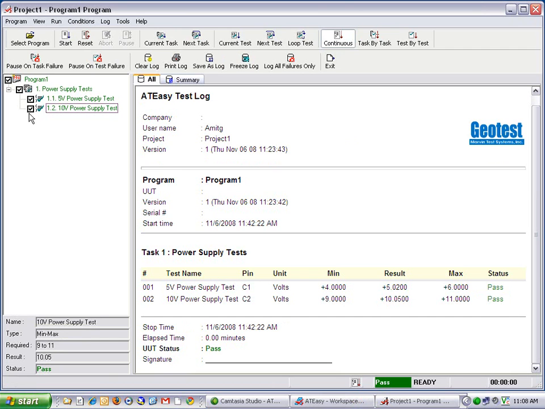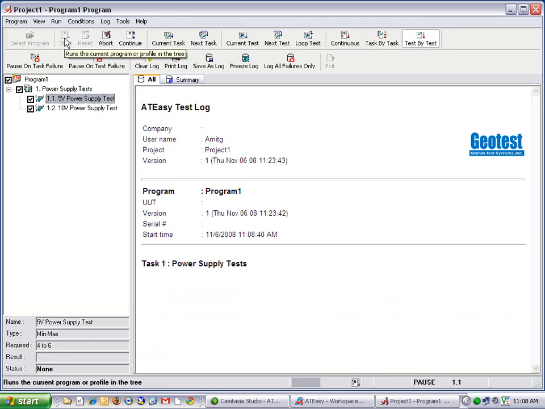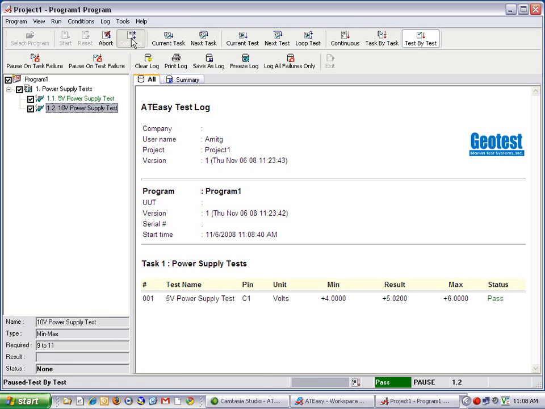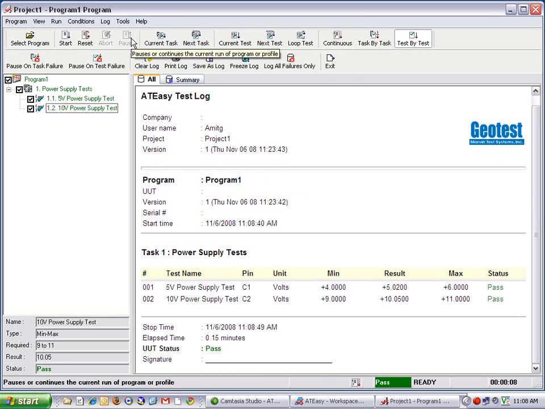The ATEasy Test Executive also provides several options for the test station operator, such as program flow and graphical representation. As far as program flow is concerned, the test operator has several modes to choose from, including continuous mode, where the tests are run continuously from the beginning of the test program to the end, task by task, where each task is run and then paused, and test by test, where each test is run and paused. For test by test mode, if I start it, you'll see it pauses on the first test until the user chooses to continue to the next test.